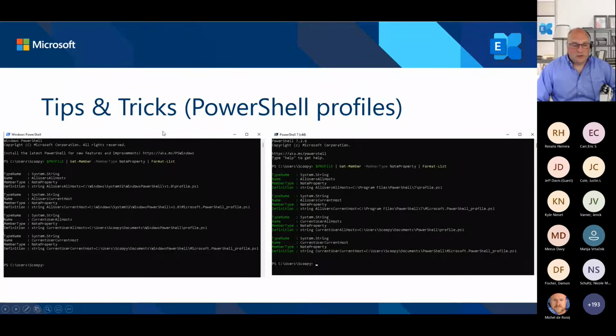If you look at the screenshot here, you can see there is one for all users all hosts, all users current host, or for the current host, which means different layers. What I want to say here is, if you create a profile, it's actually just a PS1 file, and you can already customize this here in certain directories. It depends on where you put it.